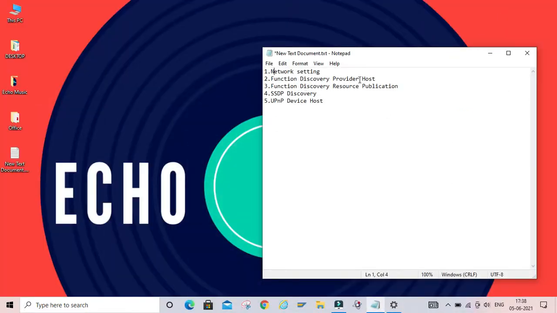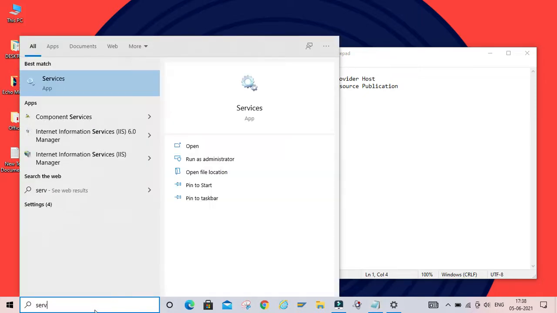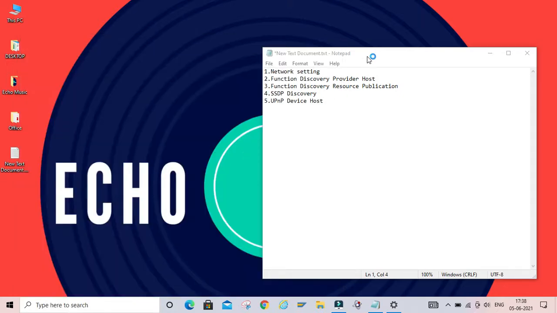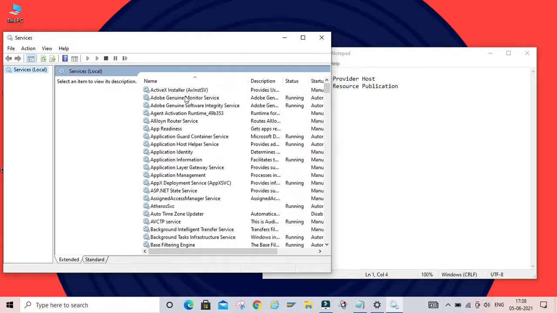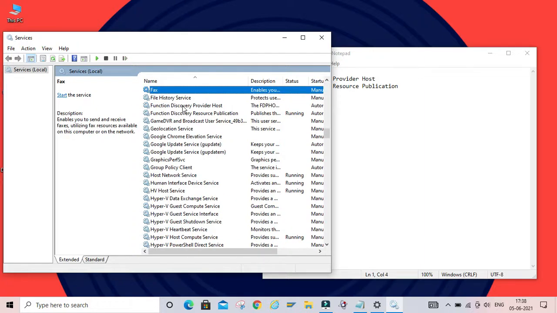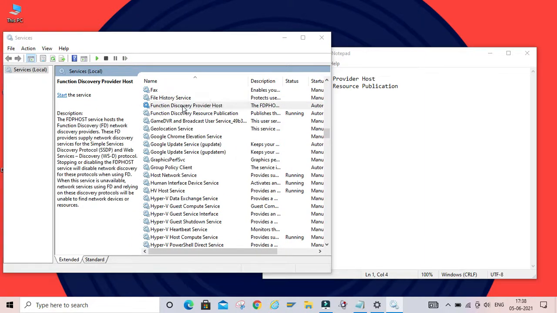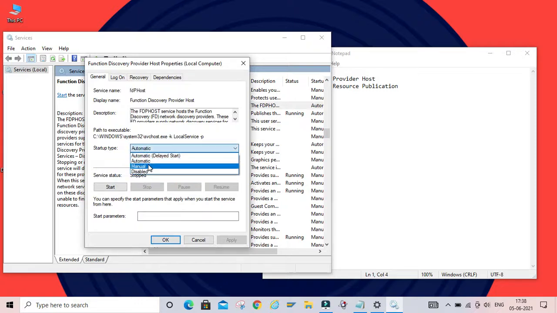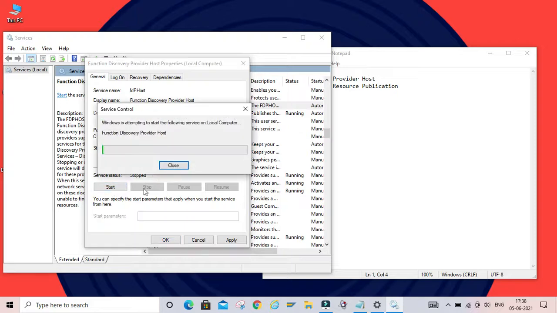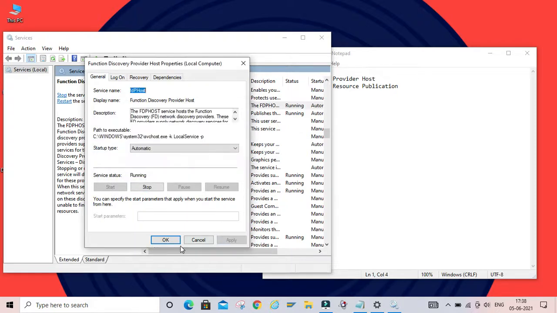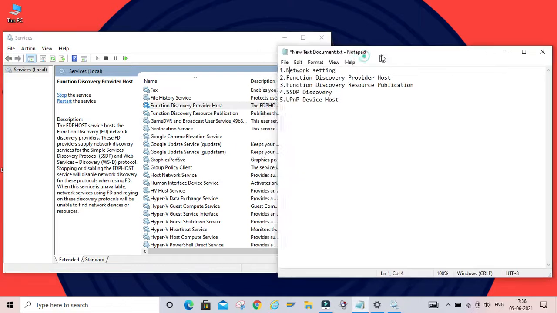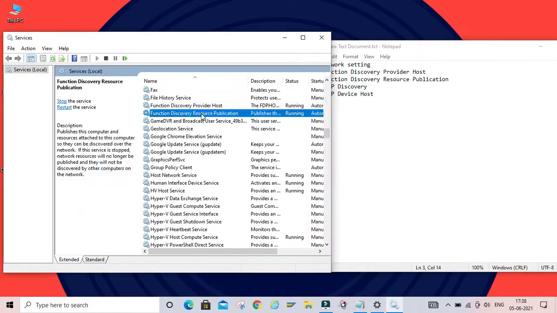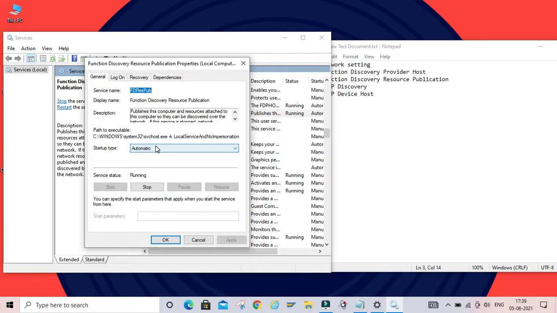the second one is function discovery host. This we can find in services. For that we need to open services, open this, and click F, and here we can find function discovery. Double click on it and put it into automatic mode. If it is not started, press start, apply OK.